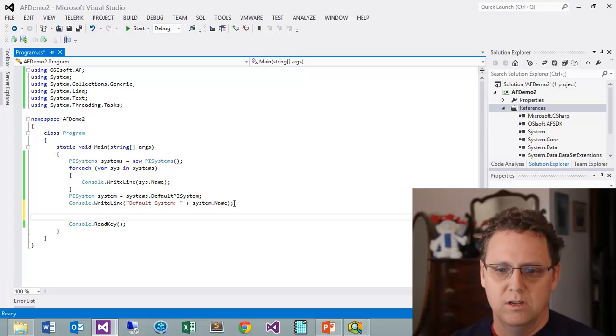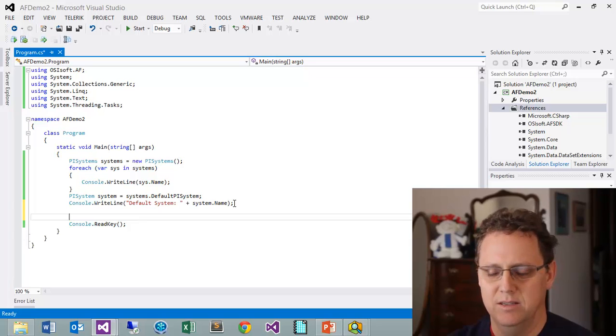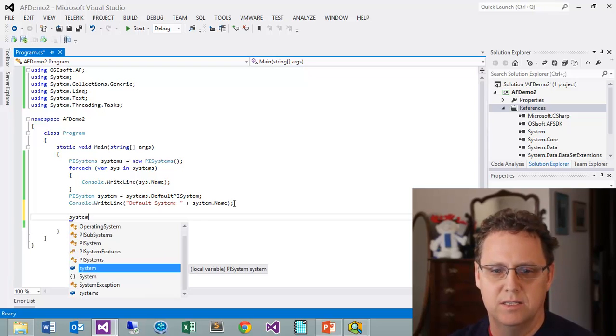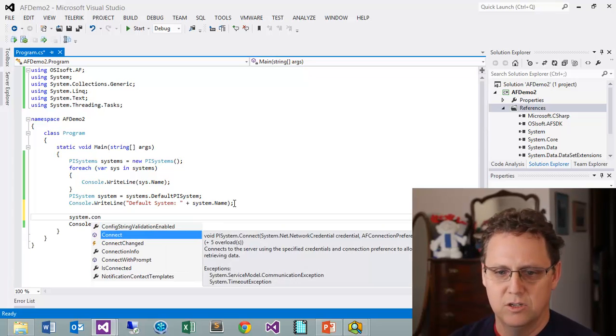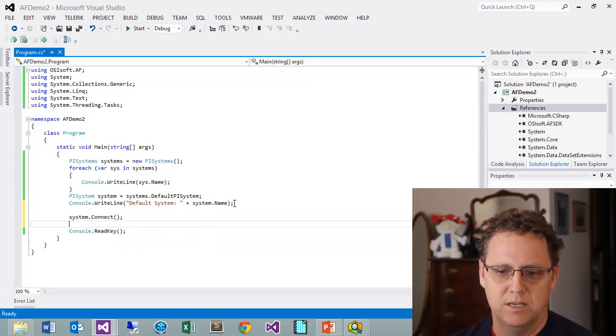Okay, so that's great. We have a PySystem, and right now we're actually not connecting to anything. We're just reading this known servers table and looking at it. What we want to do is connect to a PySystem, and then get a database. Since I have a hold of my default system, I can just say system.connect and try to call that method and see what happens.